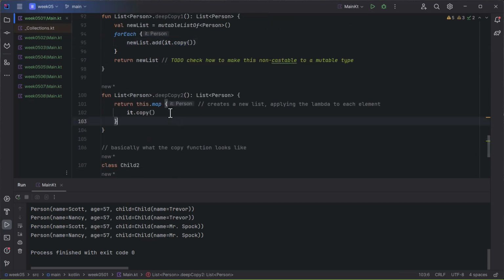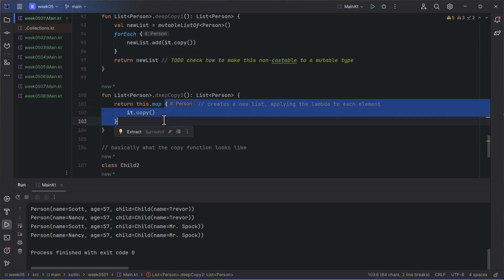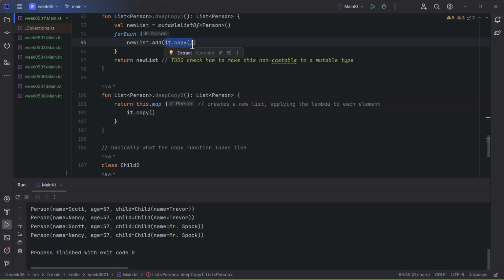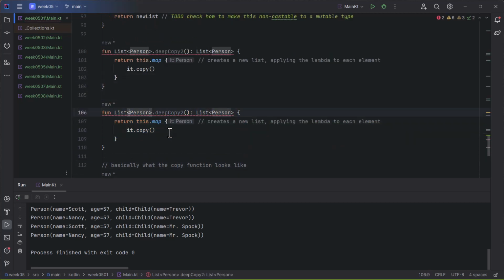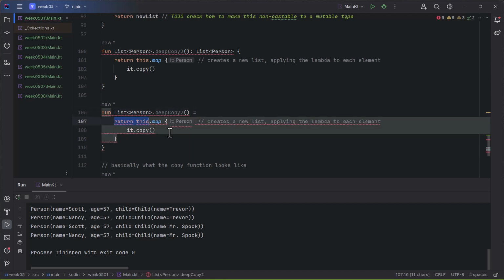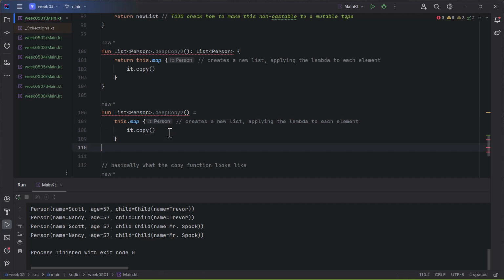So down here, the map, this is that transformation function. So it's saying what to do when we're adding each element. So this is a much nicer, flatter way of doing things. And I can even write this a little bit more cleanly by saying equals something like that. Oops, I want to make that deep copy 3.